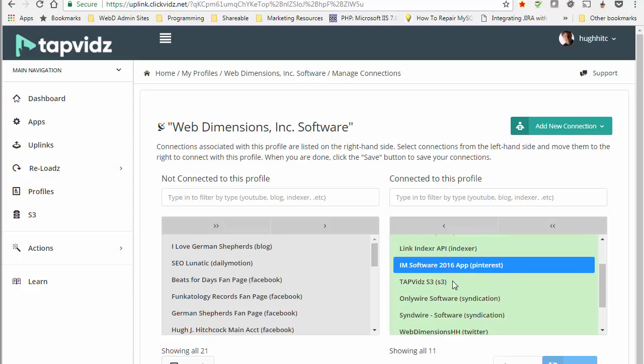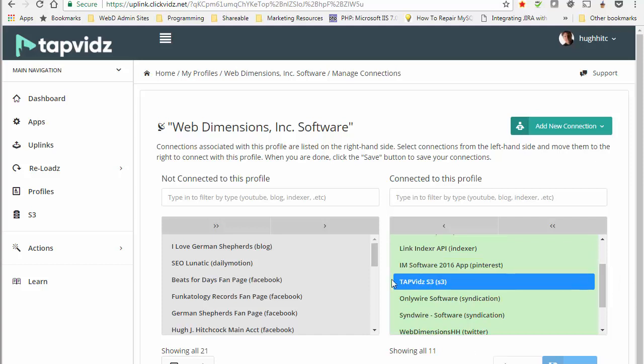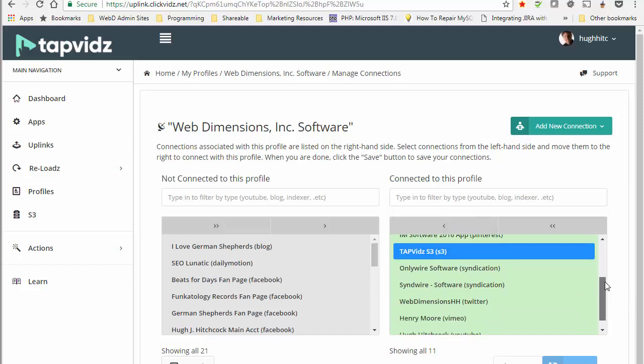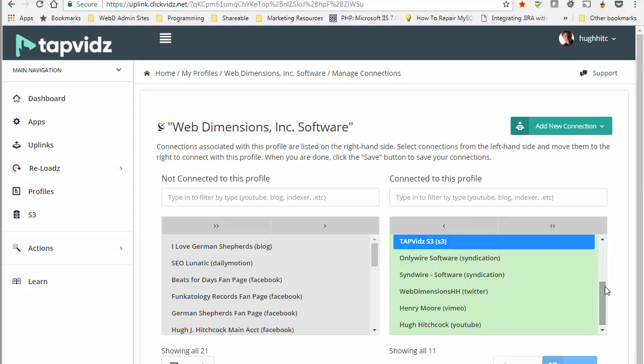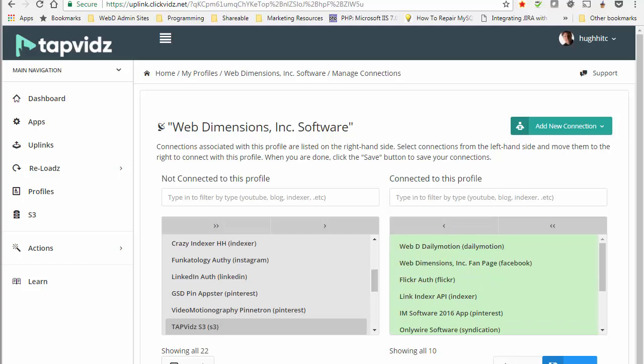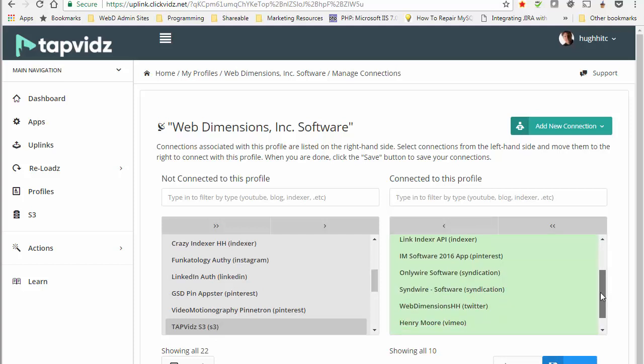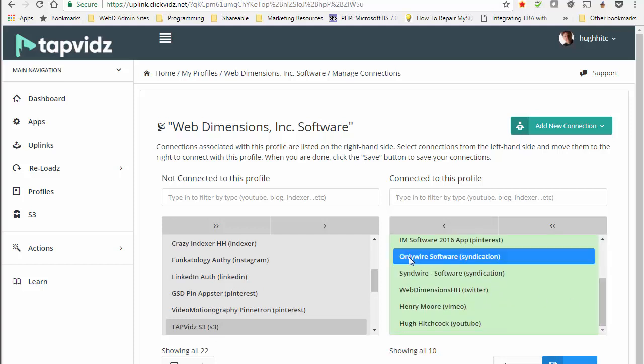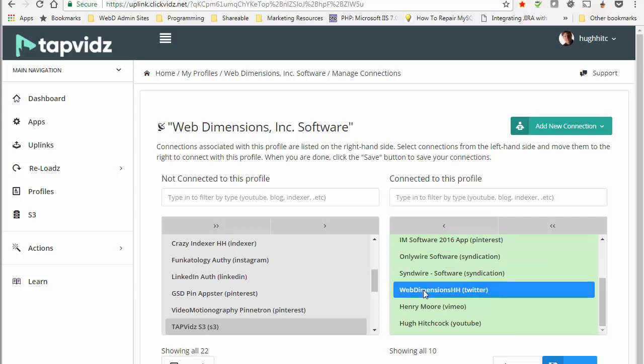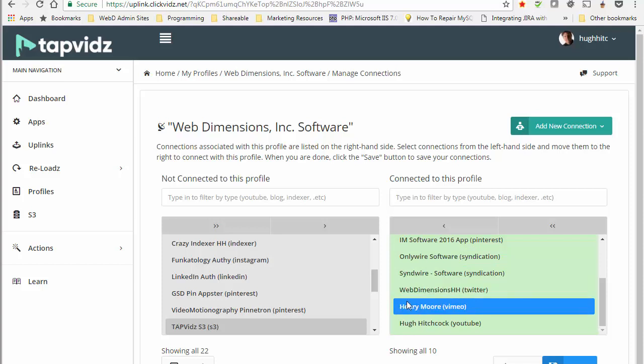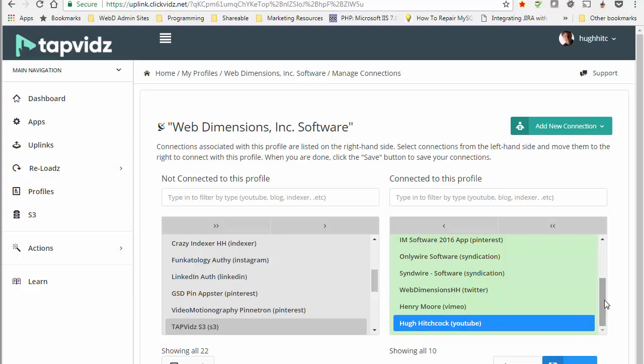Pinterest is not online yet. You don't need to have the S3 connected to the profile actually to use it. It will just grab whatever S3 you have. So I could actually click this button to get rid of that. It goes back over here, and then I would save it. It will go out over OnlyWire. It will go out over SendWire. Twitter's not functional yet, but coming soon. It will go out to my Vimeo channel, and it will go to my YouTube channel.